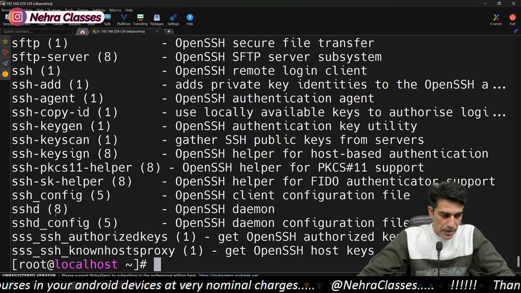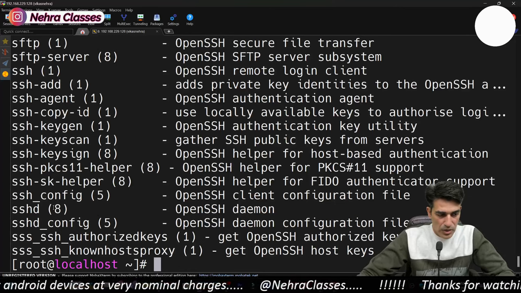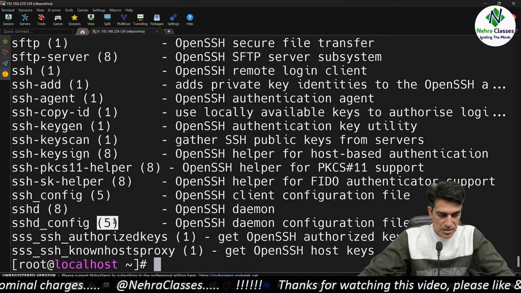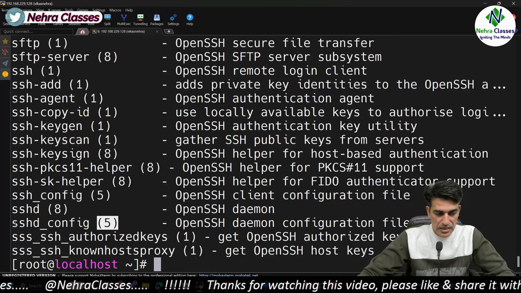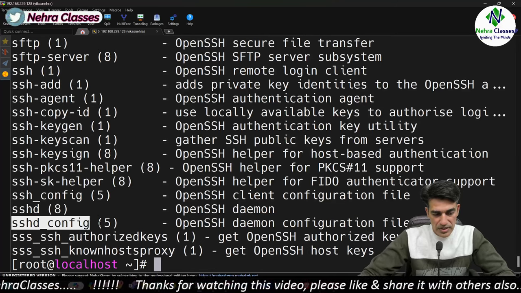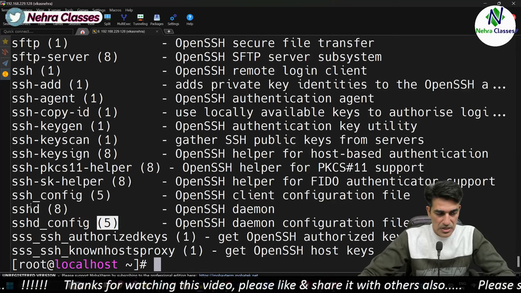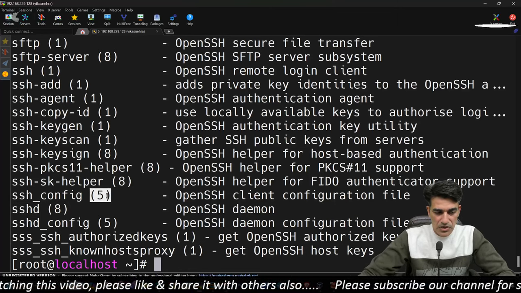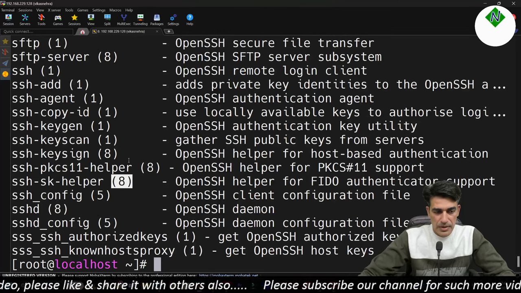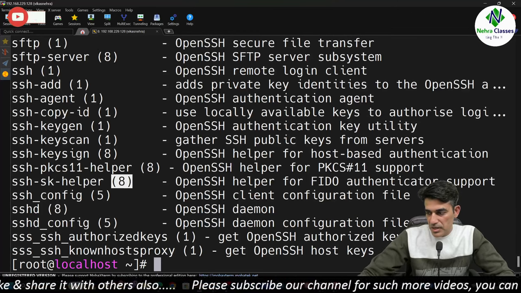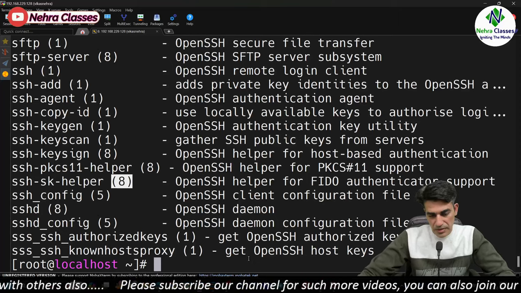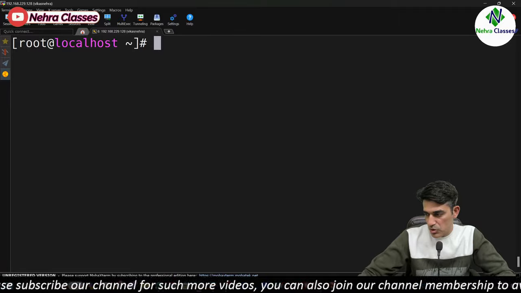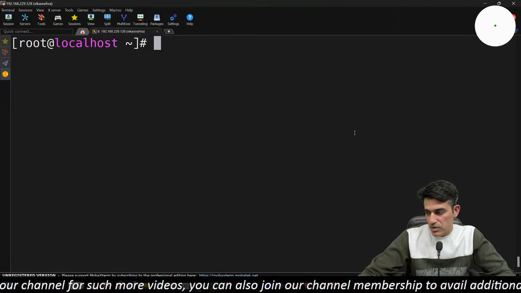One more thing, if you have a look at the numbers here, you will find some different numbers against the names, like sshd_config, after that 5 is mentioned, after sshd 8 is mentioned. So what is the meaning of these numbers here? Each number has its own meaning. I will tell you that. Give me 1 minute, but before that let me show you how you can find the location of the man page.